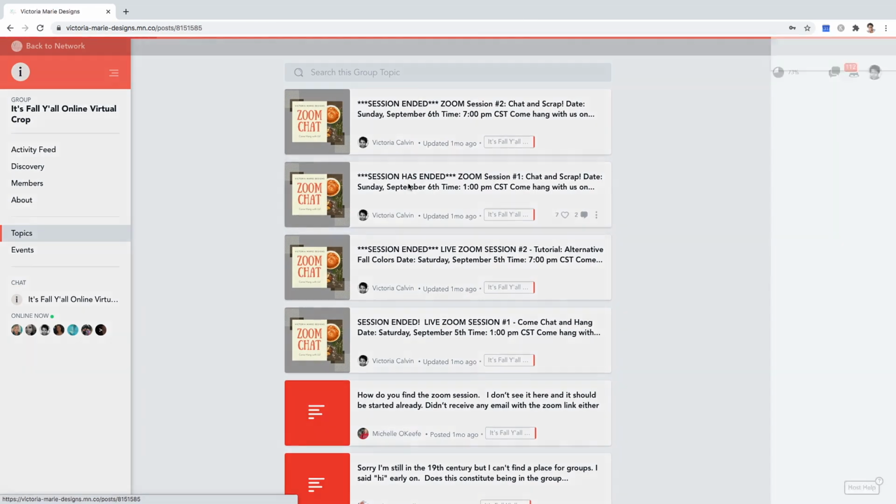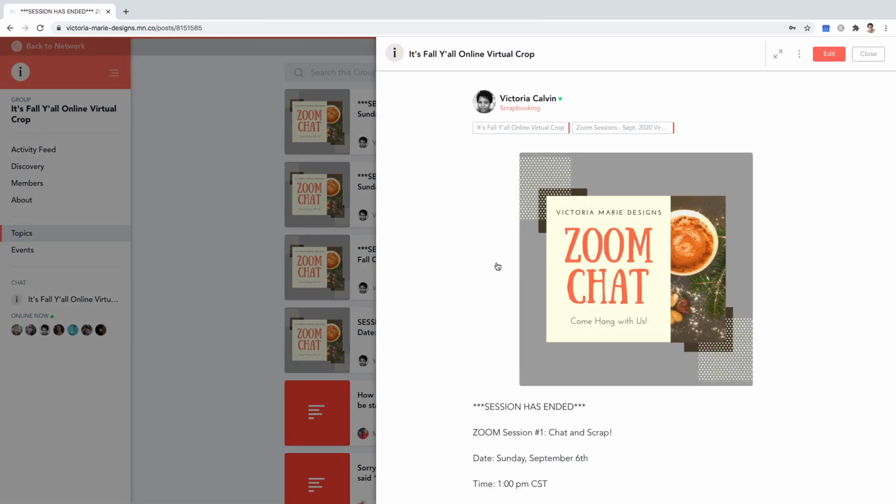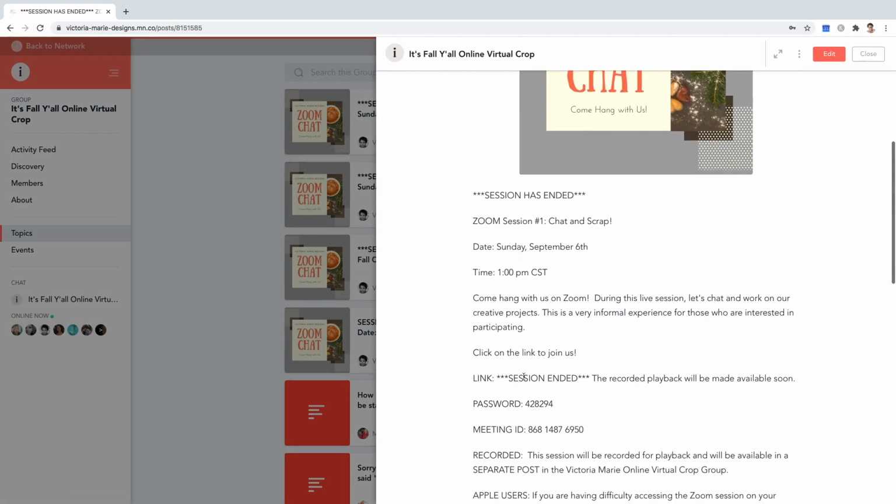When I post a Zoom session to the general feed, it'll look something like this. It'll also give you the link and the password. Now this session has ended, and I'll go ahead and note that after the session's done, but otherwise it will have the Zoom link and the password. So you'll be able to click on the link and enter the password. It'll open up and take you to the Zoom platform. So the actual live sessions aren't hosted on this platform. I just post the information and the link so you can access it.